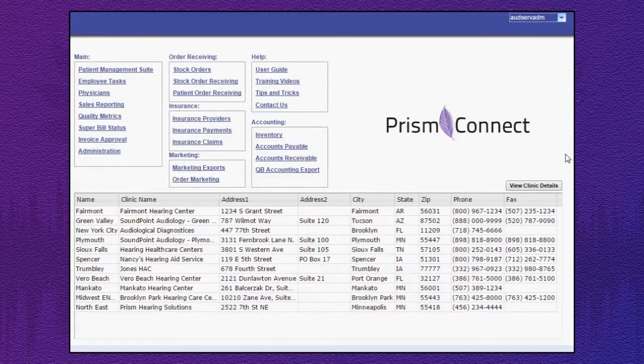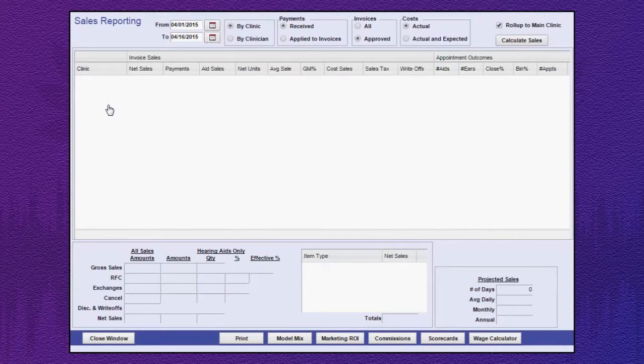Welcome to training session number 4, lesson number 5, sales reporting. The sales reporting window is provided to obtain various sales-related metrics for a specific period of time. Some of the figures available include gross net sales by clinic or clinician, cost of sales, gross margins, sales by item types, sales by hearing aid model circuit, payment by clinician or clinic, and commissions.